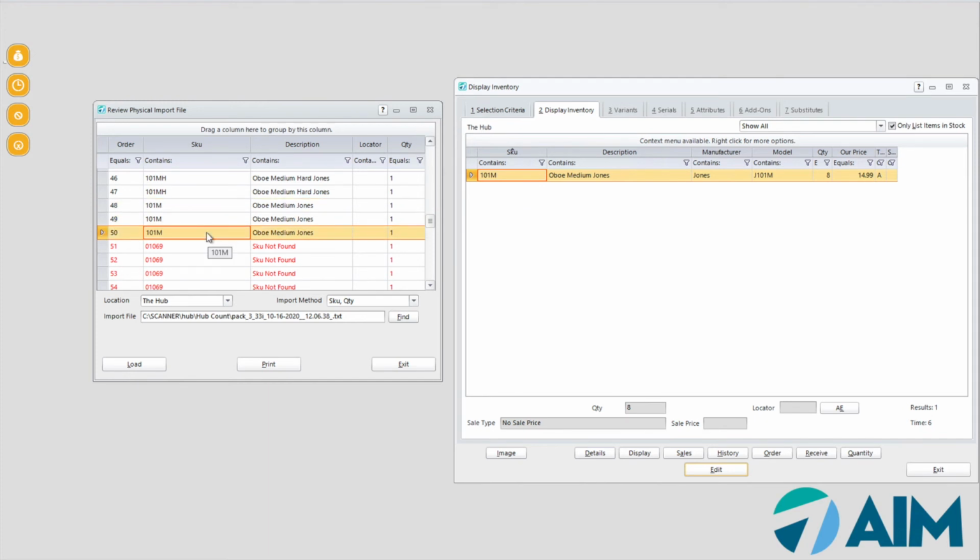Now, when we import this file for real, this is just a review, but when we really import the file, AIMSI will match it up. So that's how we're going to fix each one of these. Hopefully in the stores, you'll find few of these red lines. But when you do, we need to go back and fix them before we actually import the file.